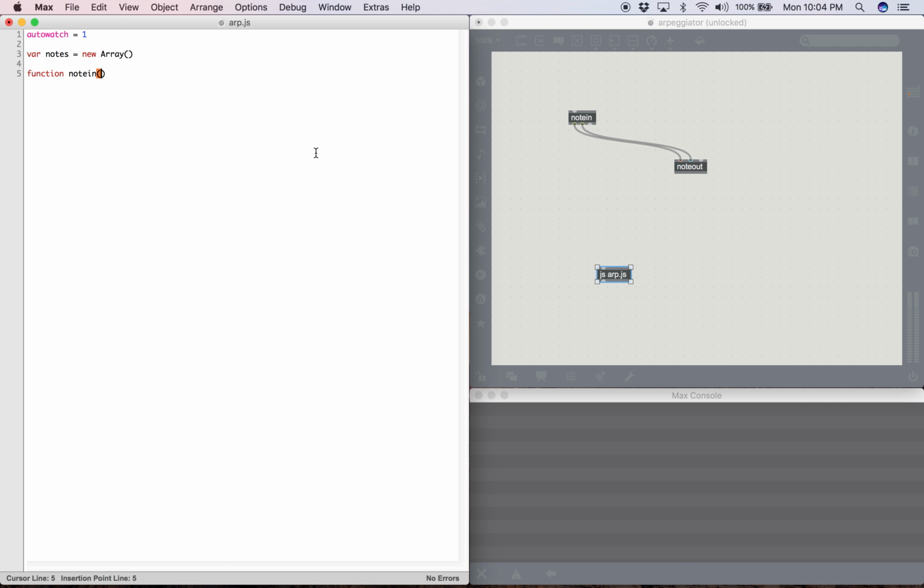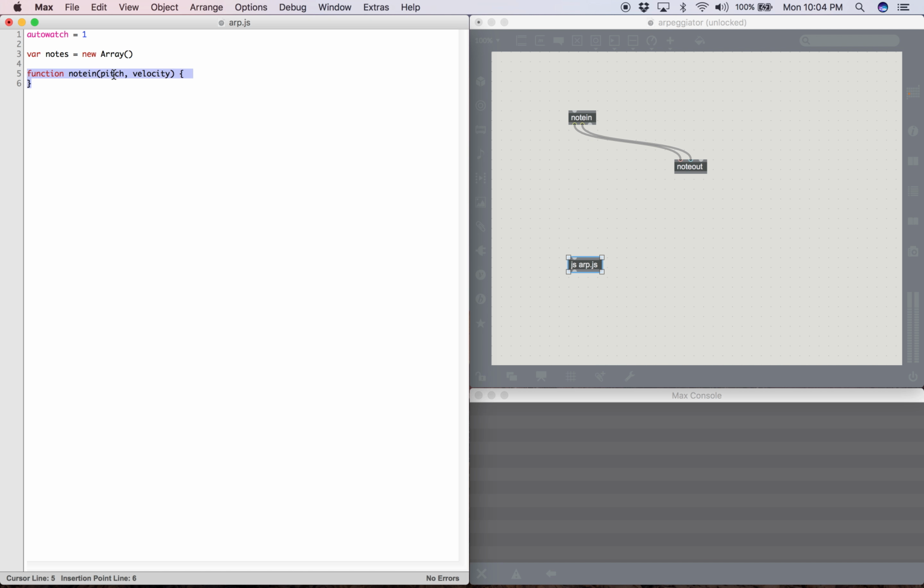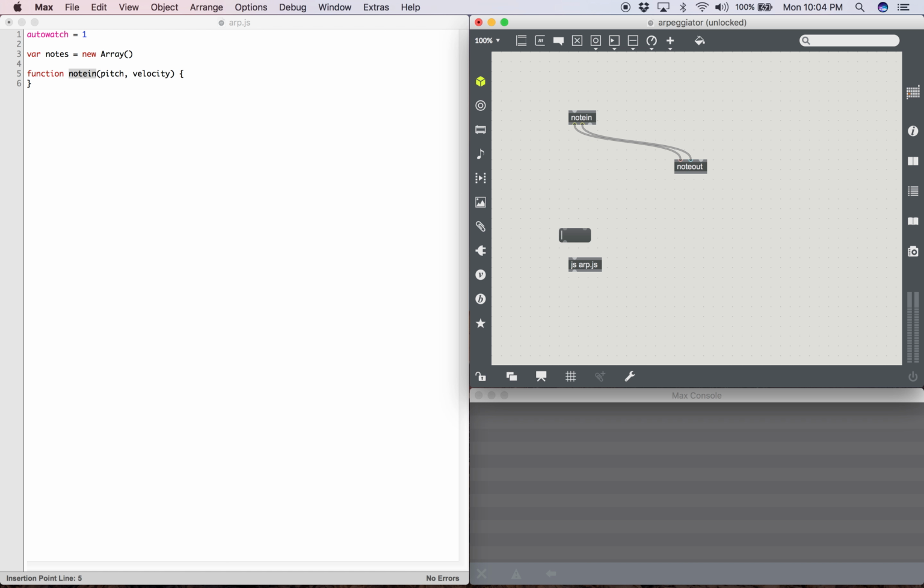Right? So notein is going to take some pitch and some velocity as arguments. And this is going to make more sense pretty quickly, and it is going to do something to our pitch and our velocity. The way we send to this function a pitch and a velocity and address this particular function is by creating a message here. So a message called notein, which is the same name as this function, with two arguments, $1 and $2. So this message is going to take a list of $1 and $2, which are going to be pitch and velocity coming from here.